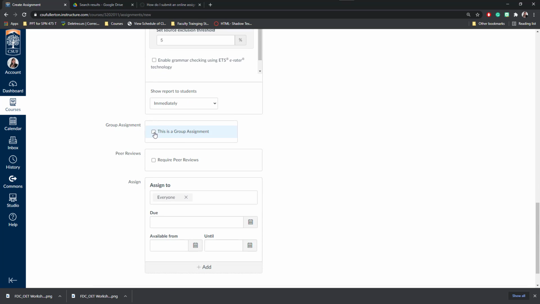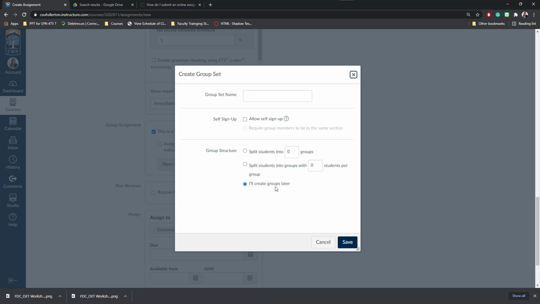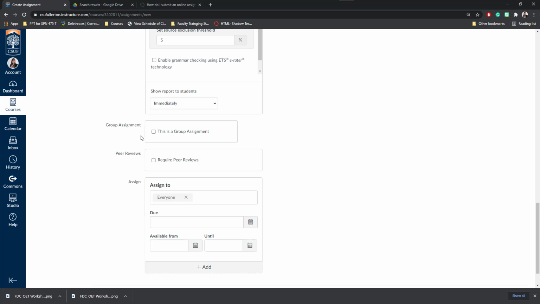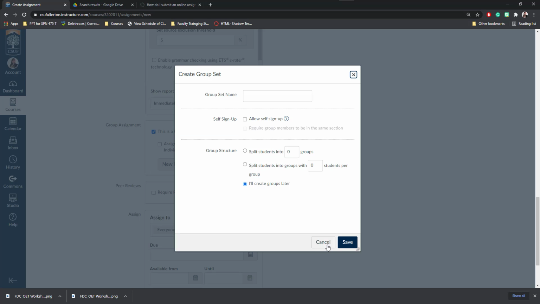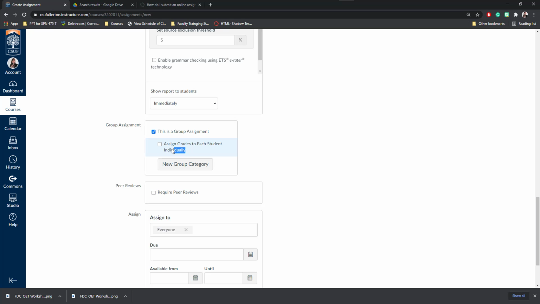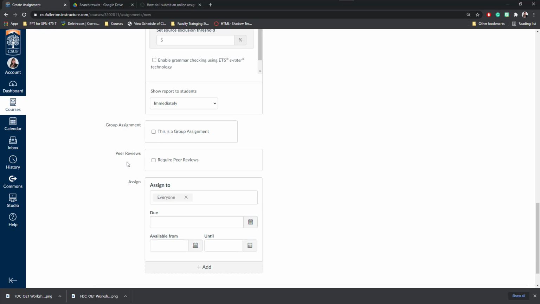Next, you can create a group assignment. If you create it as a group assignment, you'll need to create the groups and save them. After that, only one student from each group will have to submit an assignment, and then they will receive their grades either as a whole or individually. Here, you can decide to assign grades to each student individually by checking this box here. If not, it will assign one grade to every student in each of those groups.